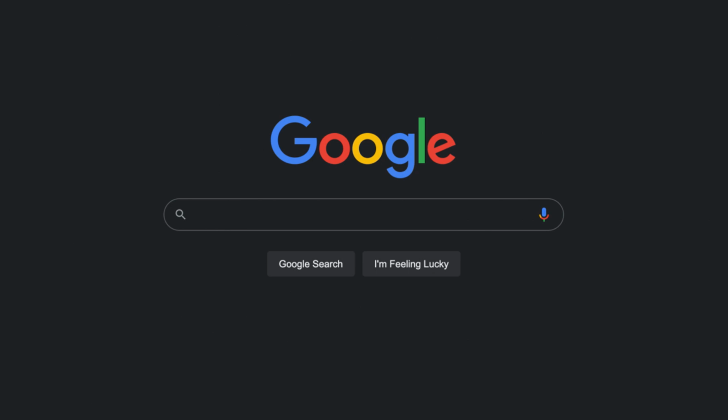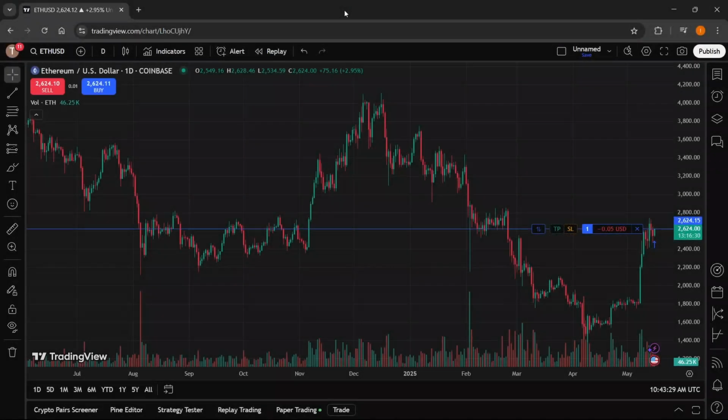Today, I'll show you how to take partial profit on TradingView. Taking partial profit means closing only part of your position while leaving the rest of the trade open. This can help you lock in some gains while still giving the remaining position a chance to continue moving in your favor.